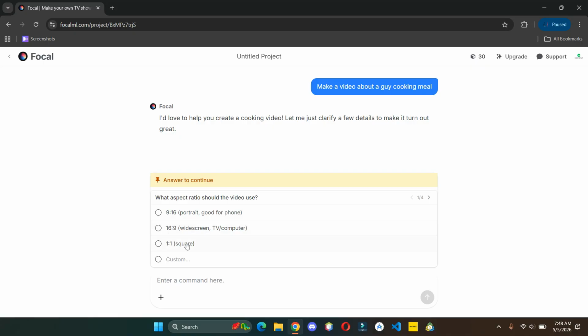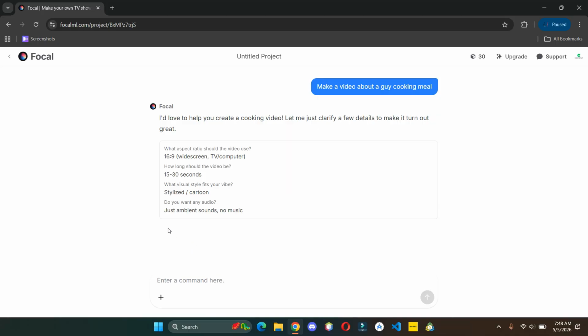Choose the aspect ratio. Choose the video length. I want to create a cartoon style video. You can add music or voice narration.